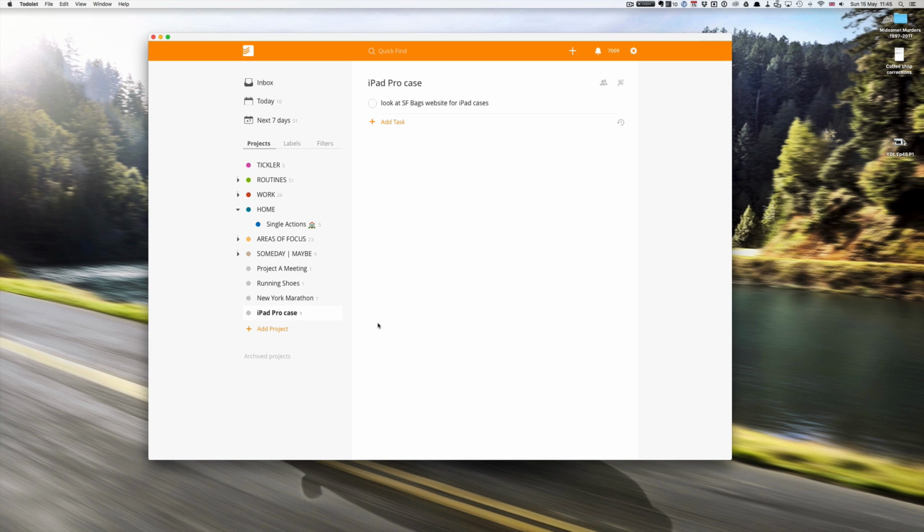But just for your reference, when you're processing your email, you have to ask 3 questions. What is it? Is it actionable? What's the next action? And as long as you get the next action, then you are done.